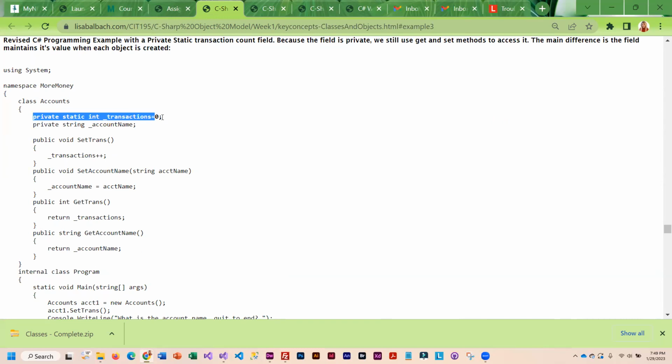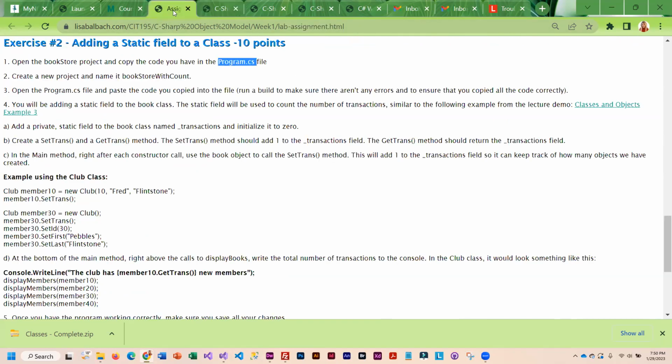Okay, you can see here we have transactions. You're going to be keeping track of the number of books. And you can see it's initialized to 0 here. You're going to have to do the same thing. I don't know what you're going to call it. You can call it transactions if you want, but you'll have a set method where you add 1. And then you'll have a get method where you retrieve the value.